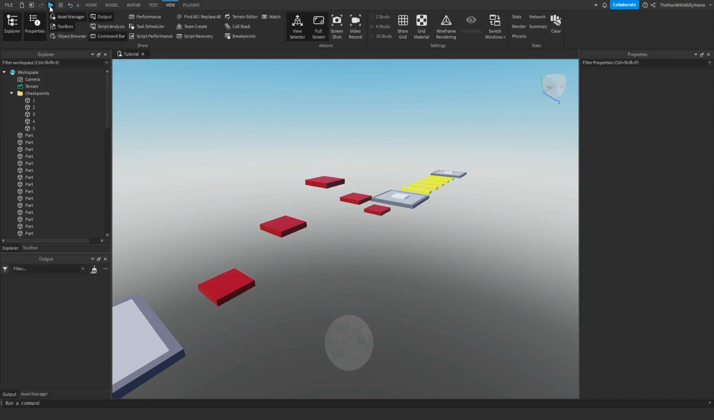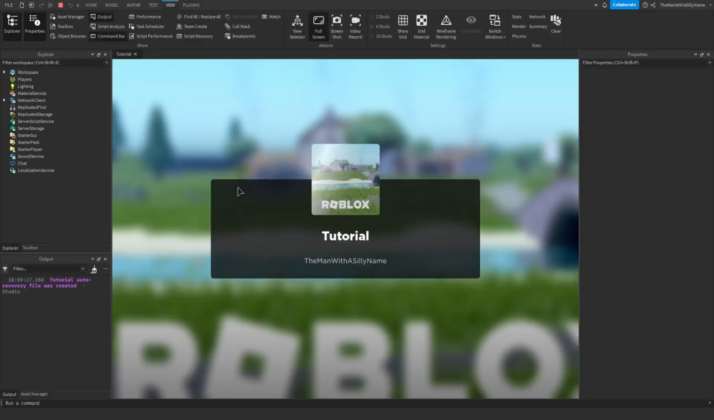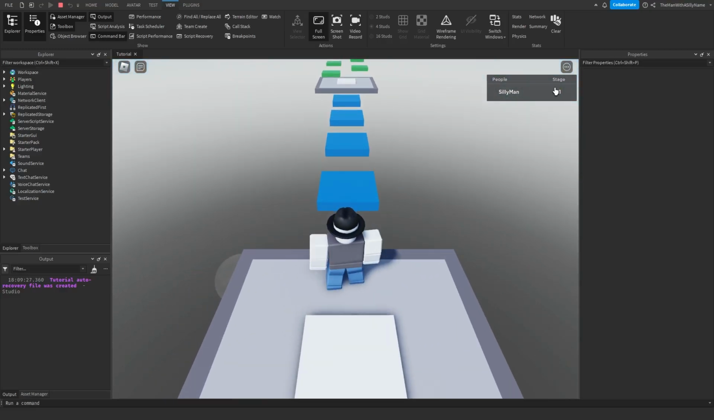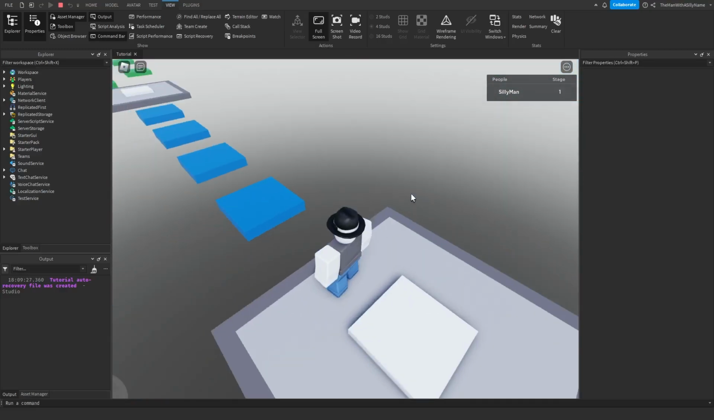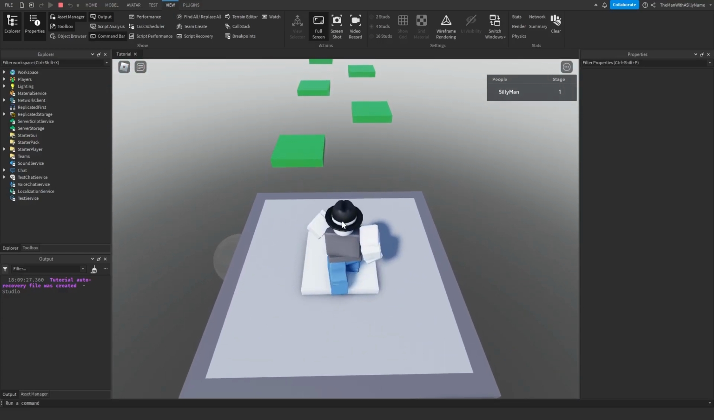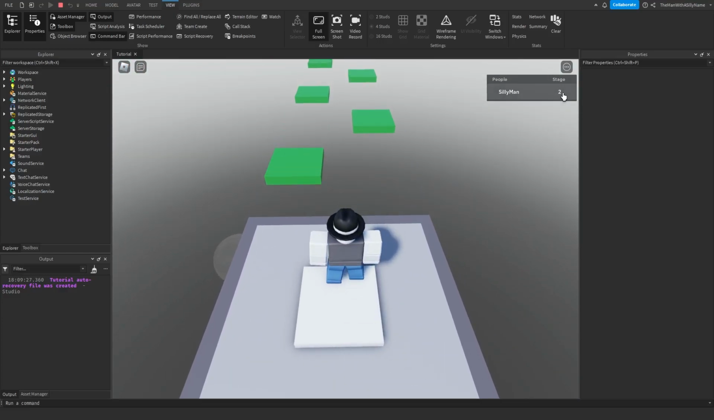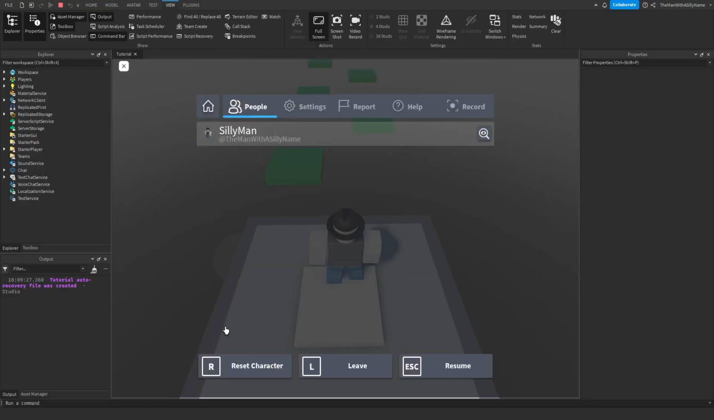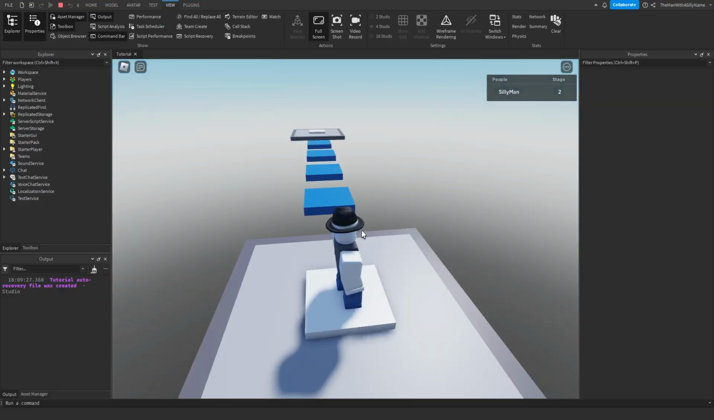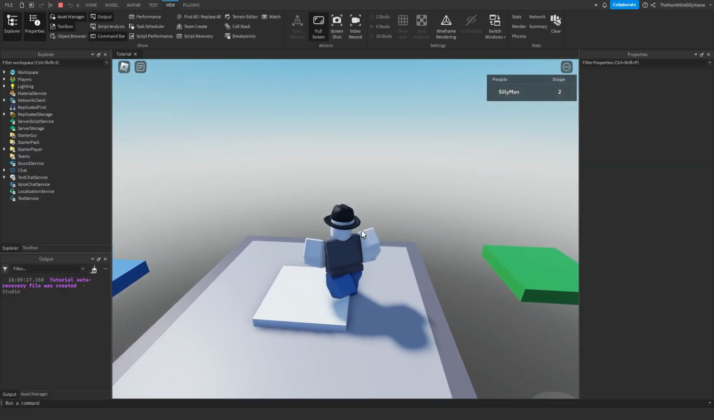Now I'm going to go ahead and hit play. As you can see, the leaderboard is over here. It says stage, and I'm on stage 1. So let's complete the first stage. If I step on the second checkpoint, it now changes to stage 2. And if I reset character, you can see that I spawn on stage 2.